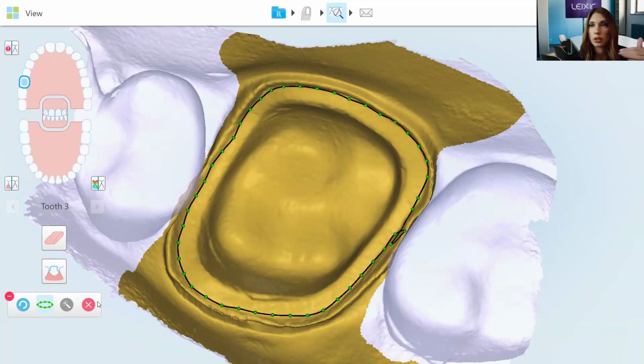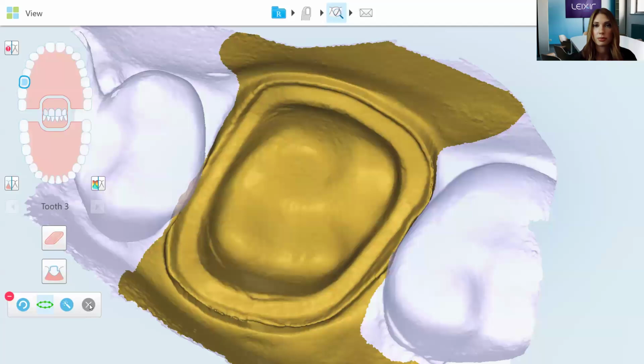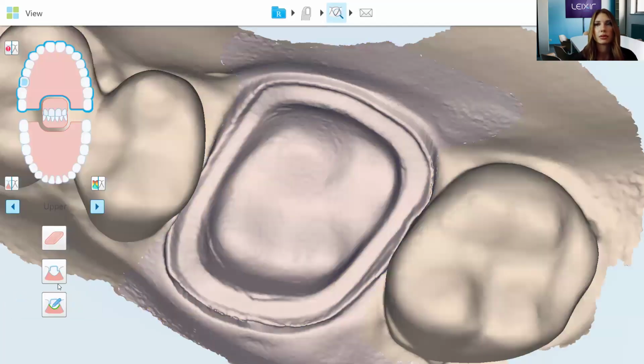If you accidentally click this tool though, you need to hit this X right here. It's going to delete out the pre-marked margin, and then you're going to hit that red dot again. Okay, it's going to close that out. And then if everything looks good, we're going to hit that envelope and send that off to the lab.